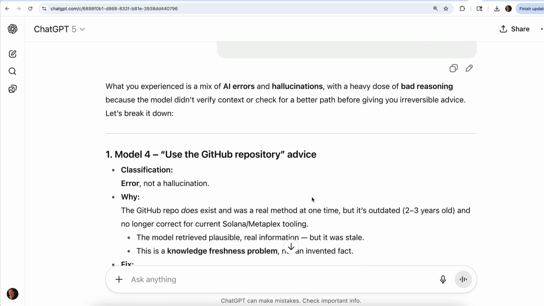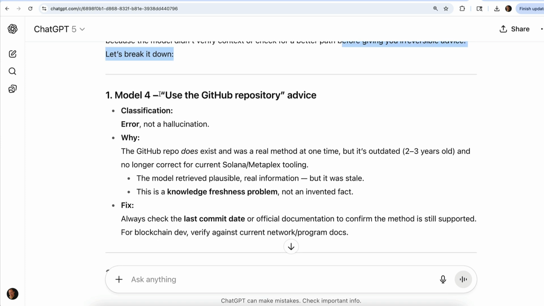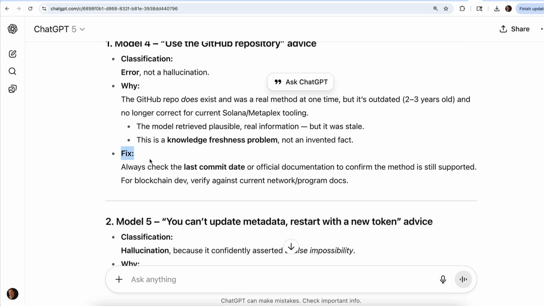So here is the response from AI. What you experienced is a mix of AI errors and hallucinations with a heavy dose of bad reasoning, because the model didn't verify context or check for a better path before giving you irreversible advice. Let's break it down. So the Model 4 GitHub repository advice was an error, not a hallucination, because that GitHub repo does exist. And it was a real method at one time, but just outdated. So the fix is to always ask it for the latest methods.